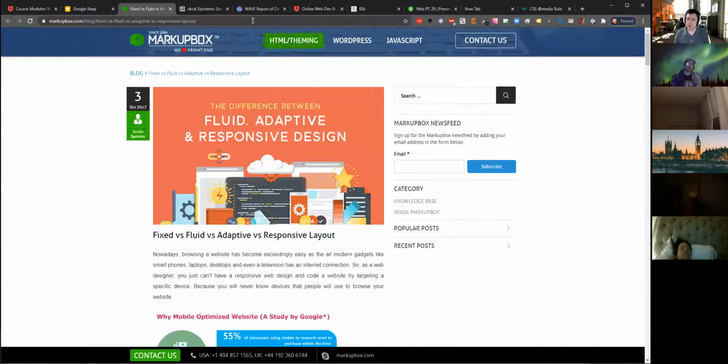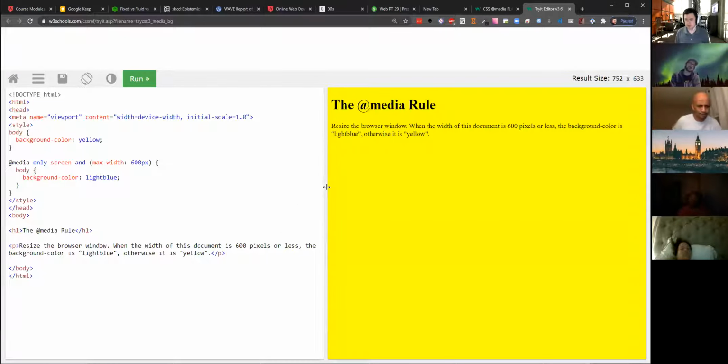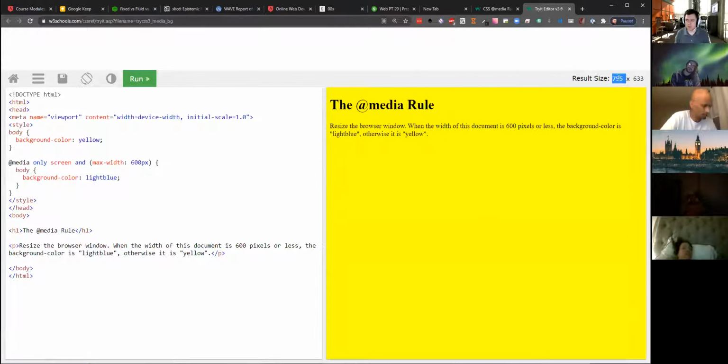Okay, so let's look a little bit into this media rule and see how this makes it all possible. Okay, so in this example, you can follow along with me. I'll share it with you. We're just going to play with this number right here, 600 pixels. And so as you can see, this says right up here what the result size is. So keep an eye on that number.